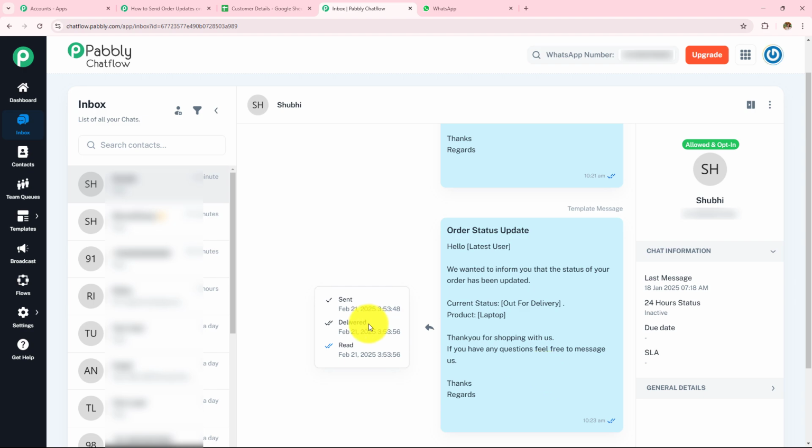Here we can also see the status of the message: sent at this time, delivered at this time, and read at this time. So now if you want to send WhatsApp message to the customer, you can send only 2 messages at your end. And if the customer replies towards those 2 messages, then you can send another 2 messages to your customers.